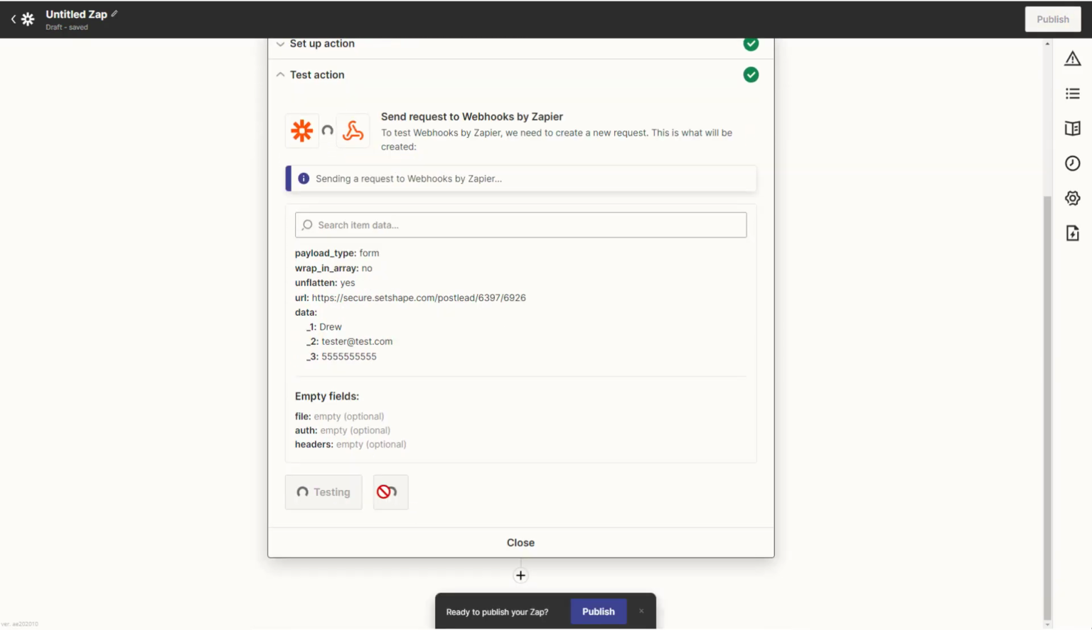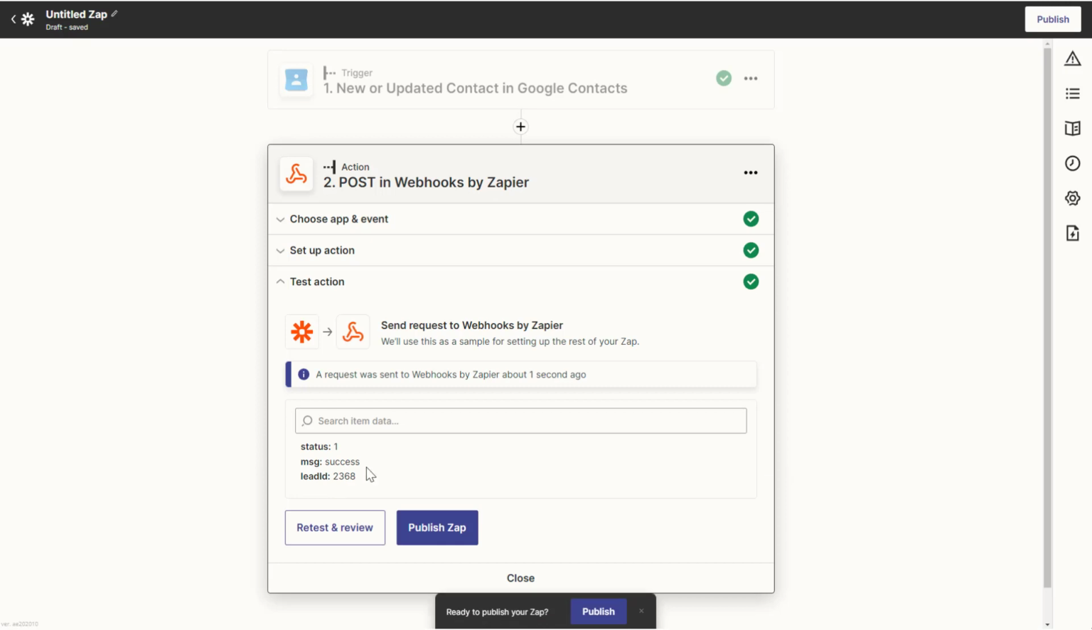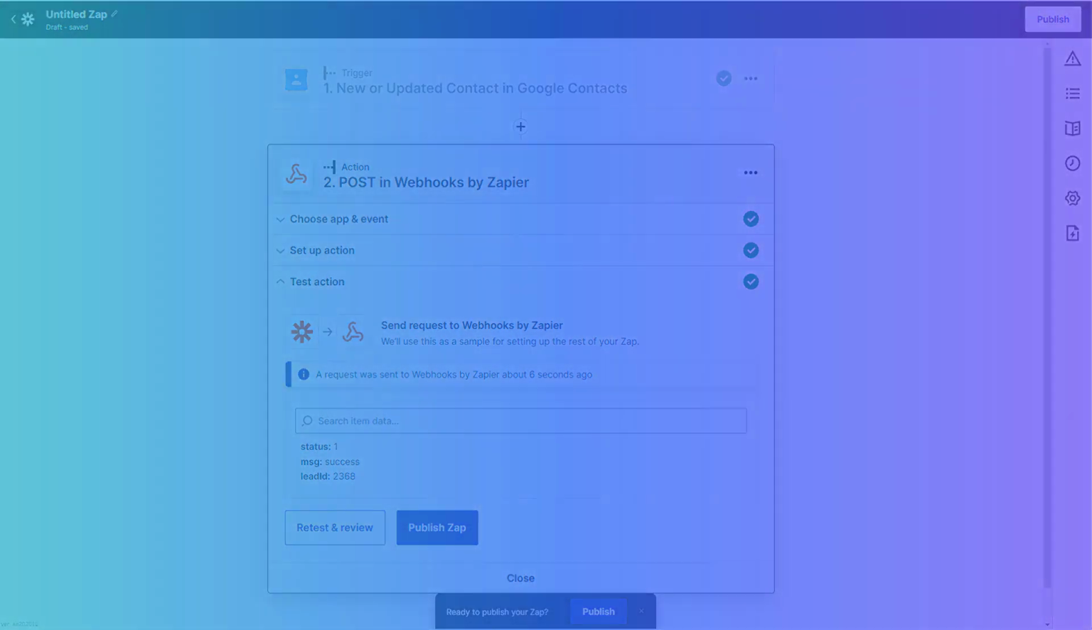When a lead is submitted, Shape provides real-time feedback in the HTTP response body. This feedback identifies which one of 3 possible outcomes occurred. After successful tests, turn the Zap on when you're ready.